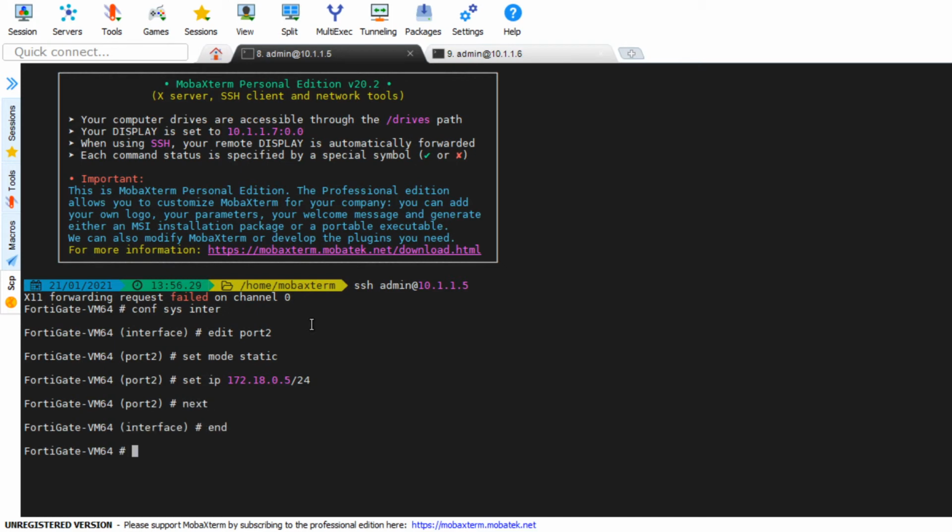Next, and that writes it. Then we're going to do a little bit of basic housekeeping here. Config sys global. We're going to set the host name to something that we can easily look at and say, hey, yep, that's our primary. So FortiGate primary. And then we're going to set the admin timeout, which is the amount of time that the FortiGate will allow you to stay logged in before it kicks you out.